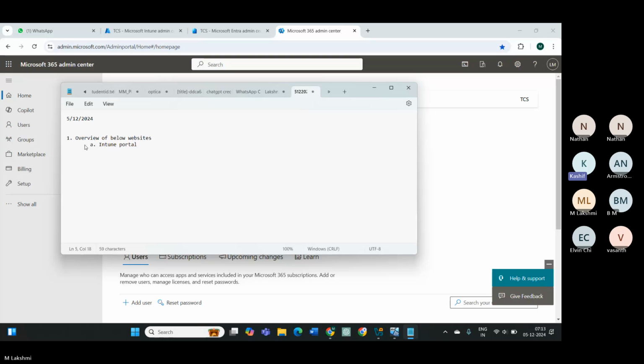Now in bracket, type in: this portal is for managing devices and applications. So basically, using this Intune portal, we can manage what? Devices and applications. Close the bracket.